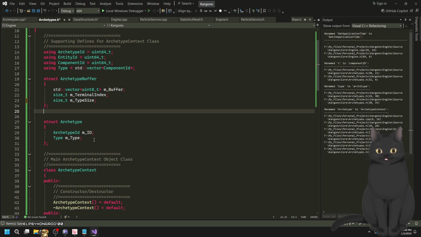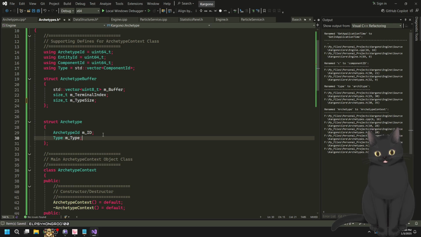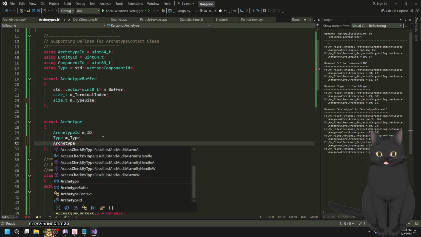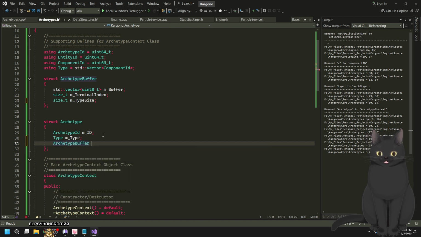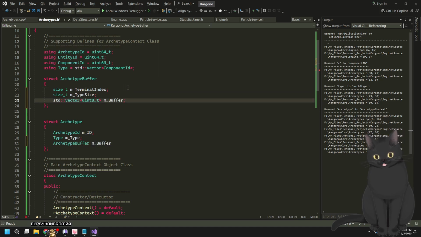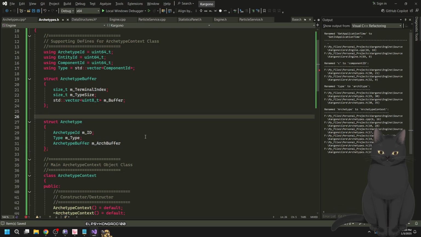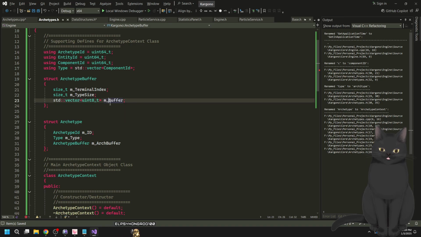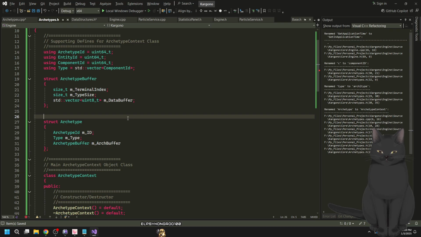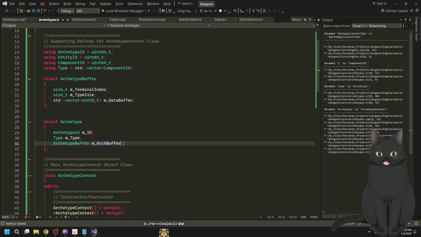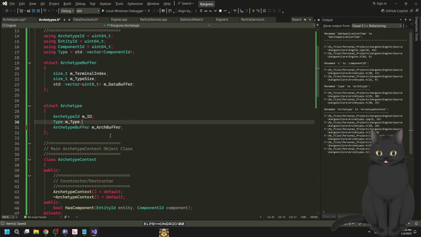And then this is an archetype. They're going to have an archetype buffer. Okay, that'll be stack allocated, so that's fine. And then we have the type and then the archetype ID. Okay, so there's a few things I'm going to need with this archetype.